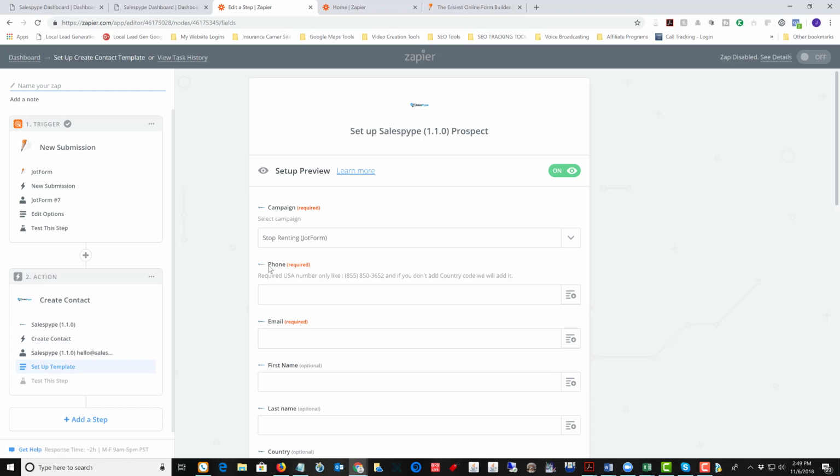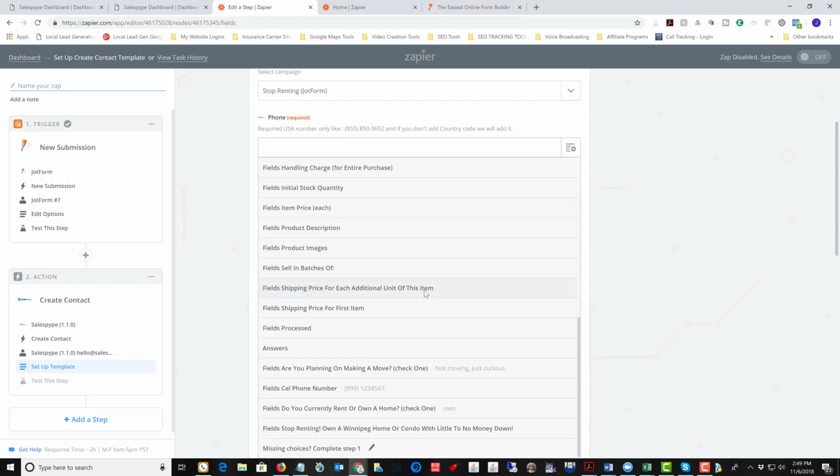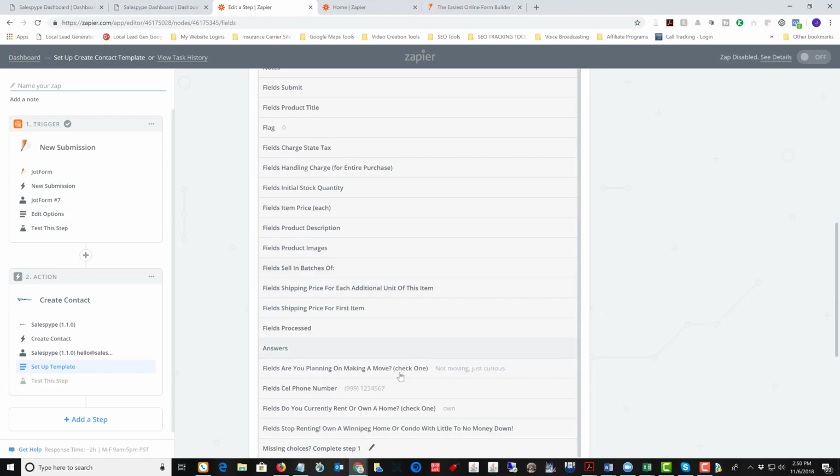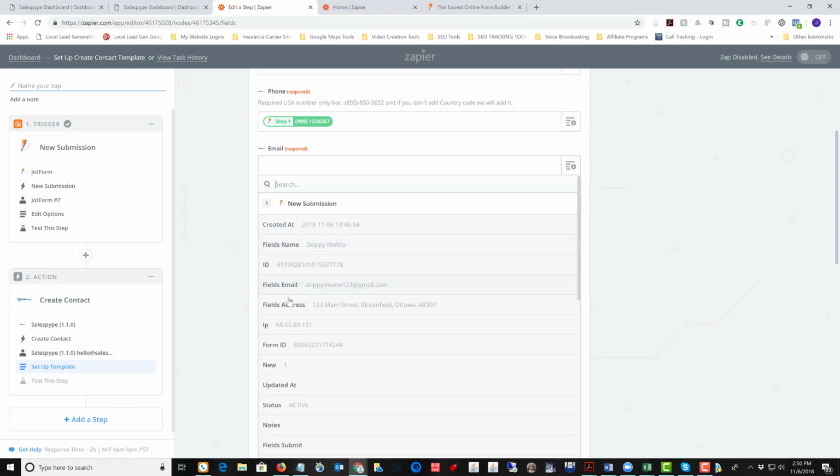So this is the phone column here, so we're going to click the drop down, and we're going to go through the form here until we find the phone number. So let's keep scrolling down here. And here is the phone number right here. So I'm going to click this. Perfect. And now this is the email form that we need to map over. So we're going to click the drop down, and we're going to find the email address, which is right here.